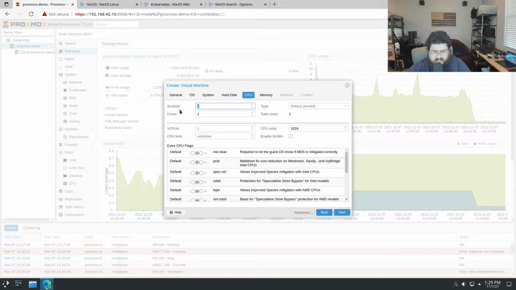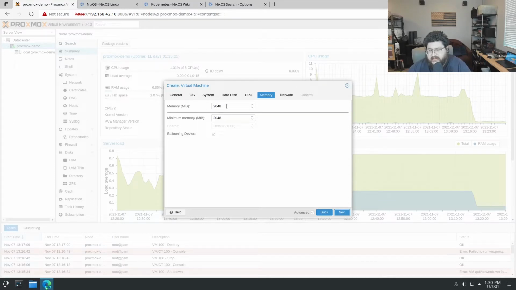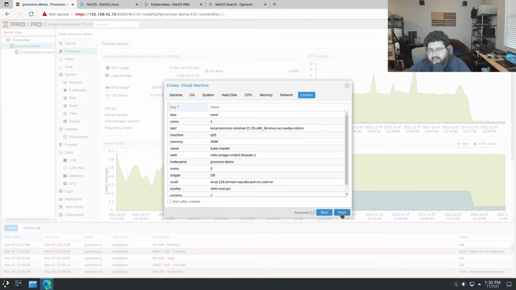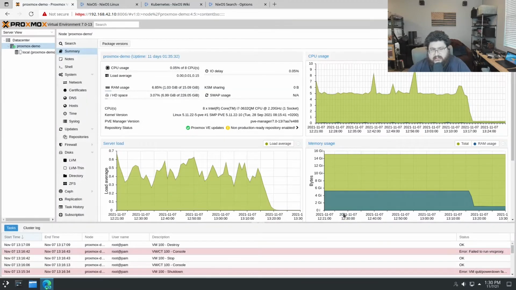CPU sockets, let's see, we'll do 2. And then next. And then here we can do 4096, so 4 gigabytes of memory. And then leave that alone. And we'll hit finish.